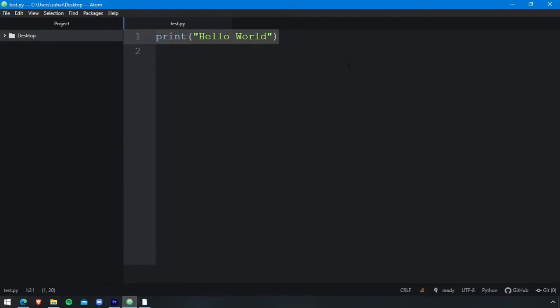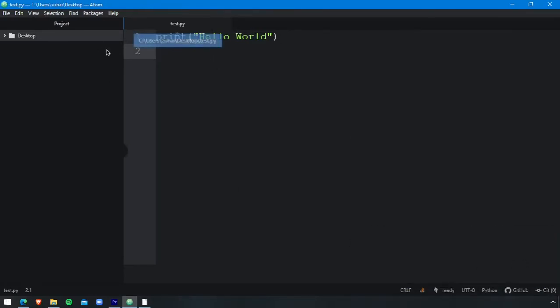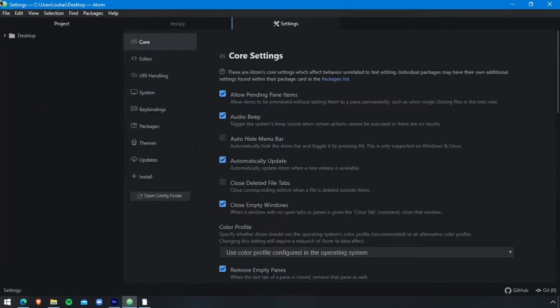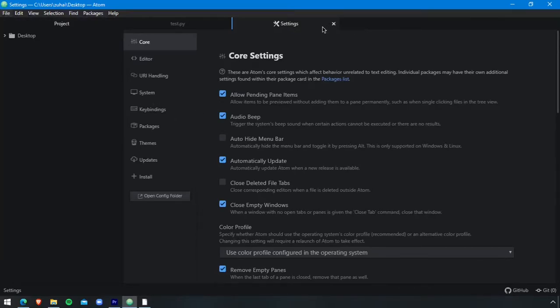I'll save it. And now you might be thinking, how can we run it? It's not like VS Code or Sublime Text where you just go up or somewhere like that. It's a little complicated, but you will get it when you watch this video. You just have to go to File and then open Settings, or you can use the shortcut Control Comma. If you are on a Mac, you will be using Command Comma.